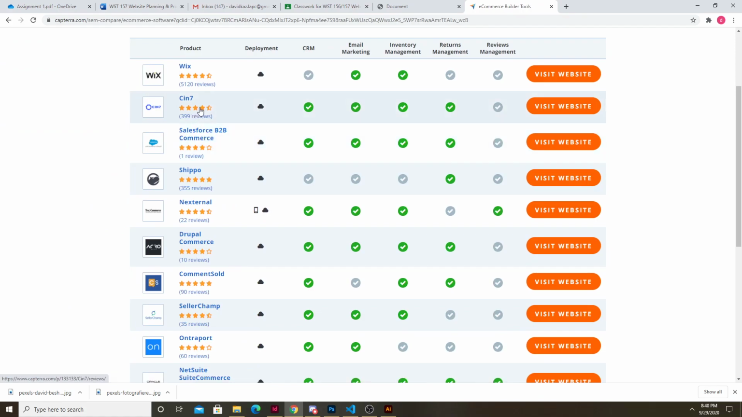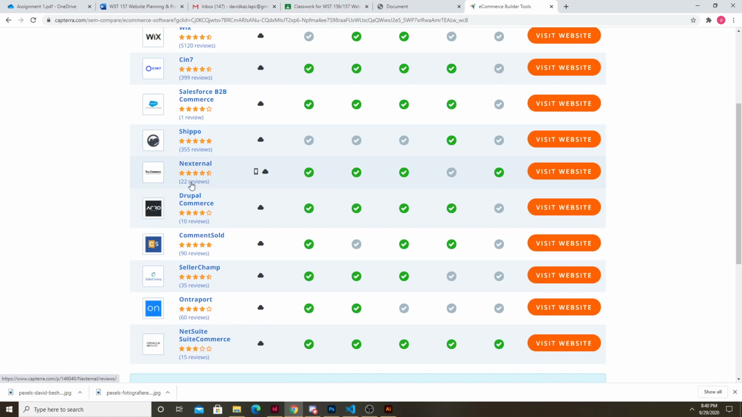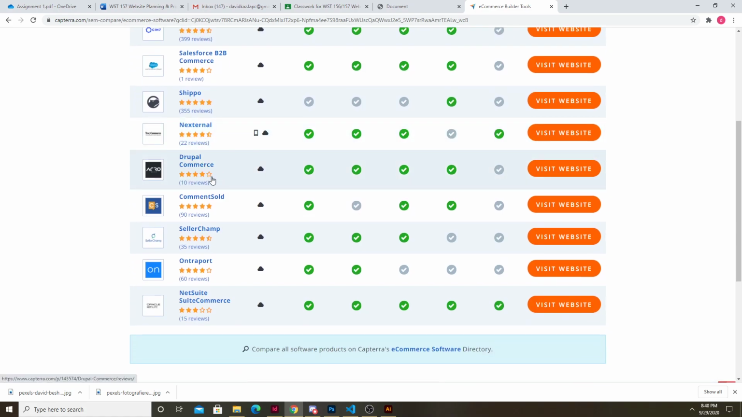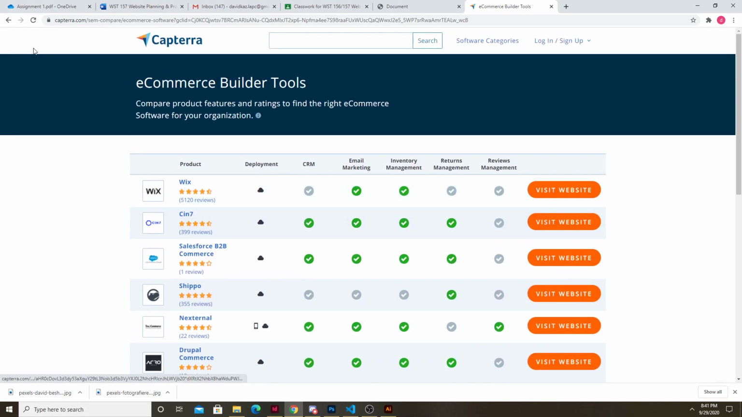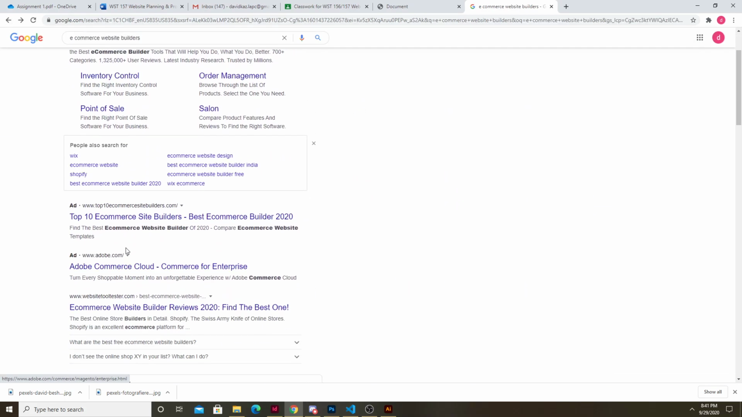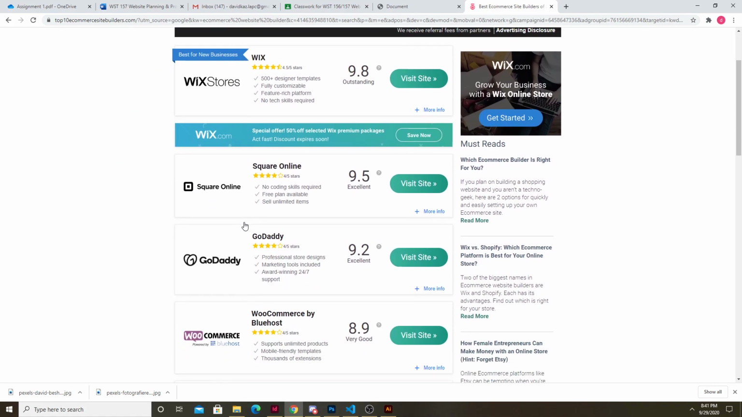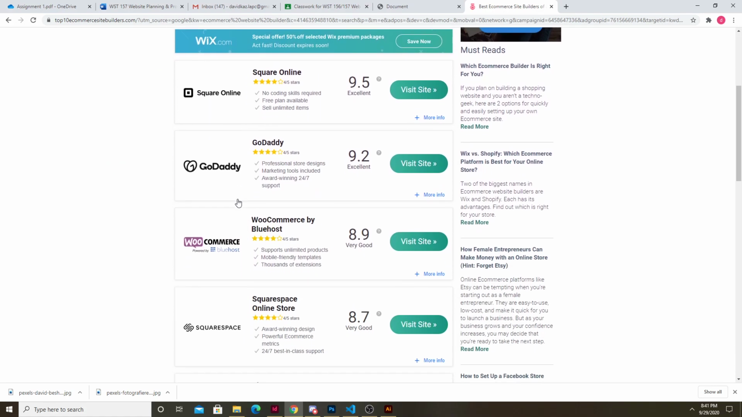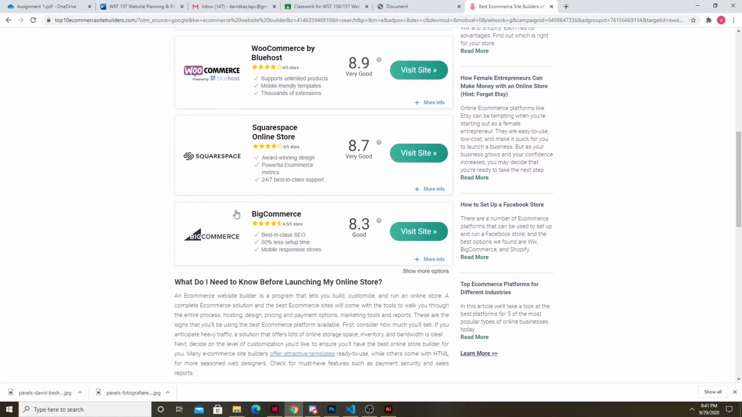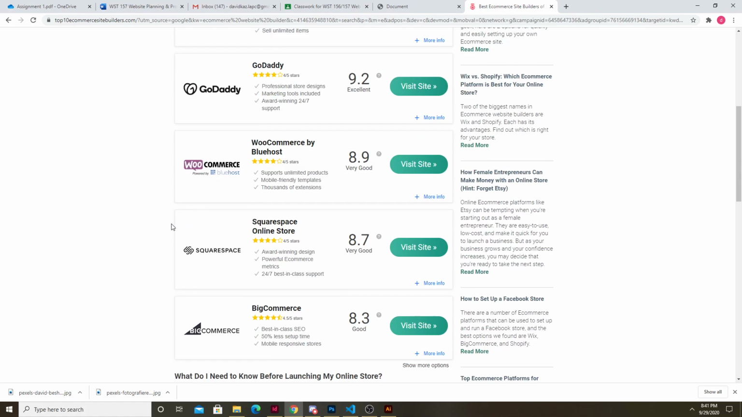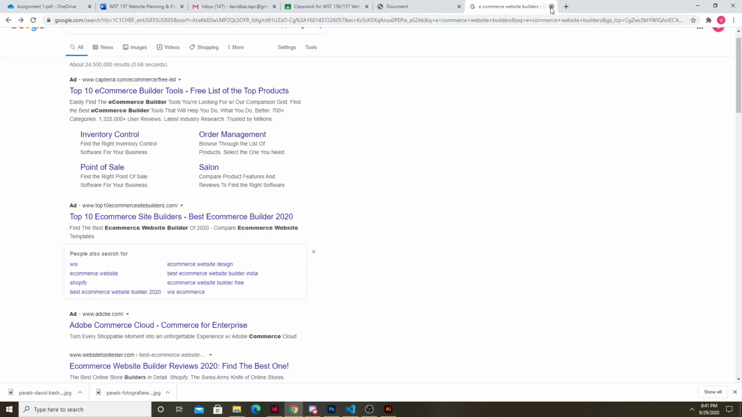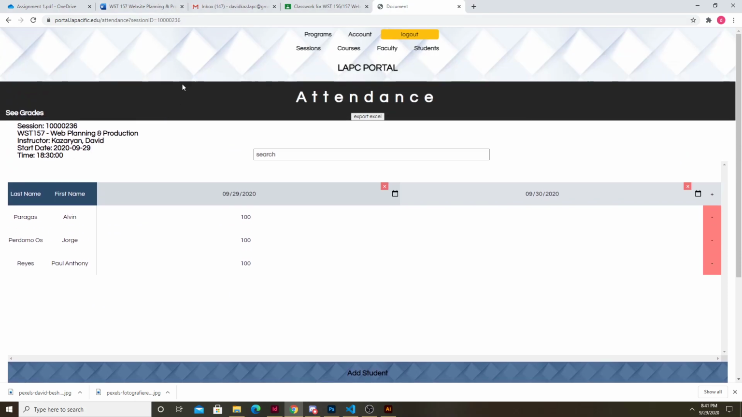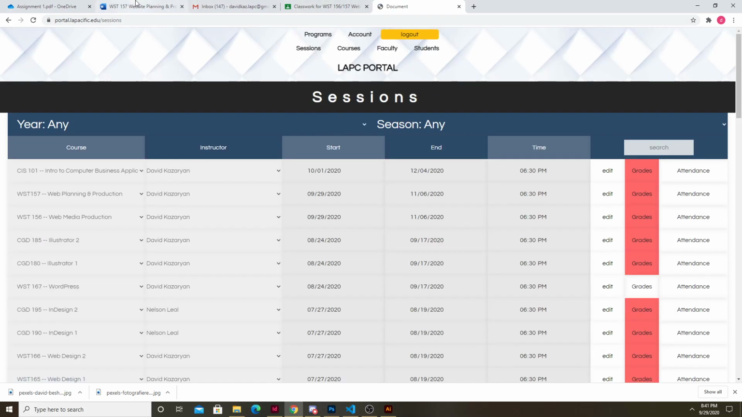Wix, CN7, I never heard of that one. Salesforce, Shippo External, Drupal Commerce. That's funny, it doesn't show most of the ones that I know about. It's this one: Wix, Square Online, GoDaddy, WooCommerce, Squarespace, BigCommerce. So you might have to do some research on which one you want to use. Go back here, okay.